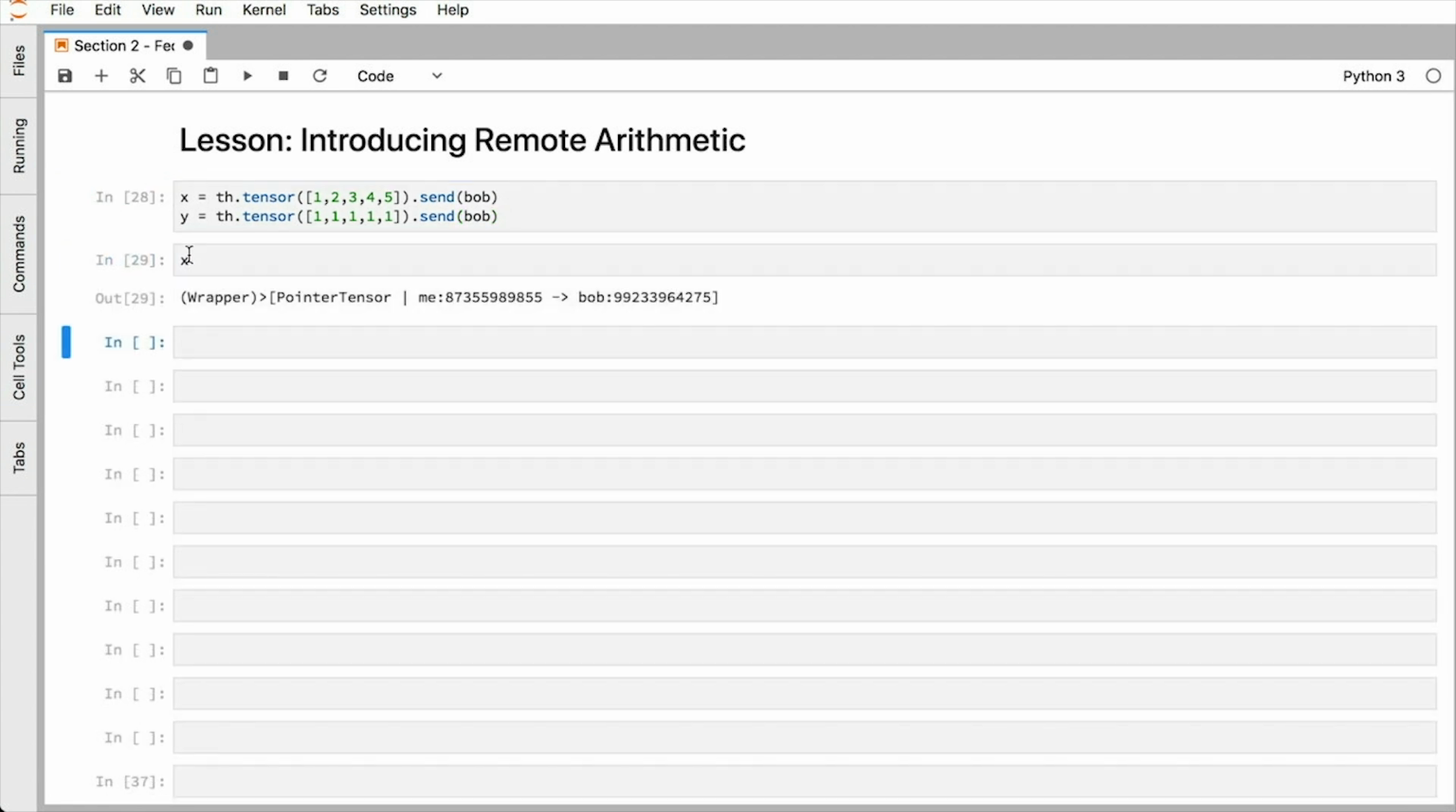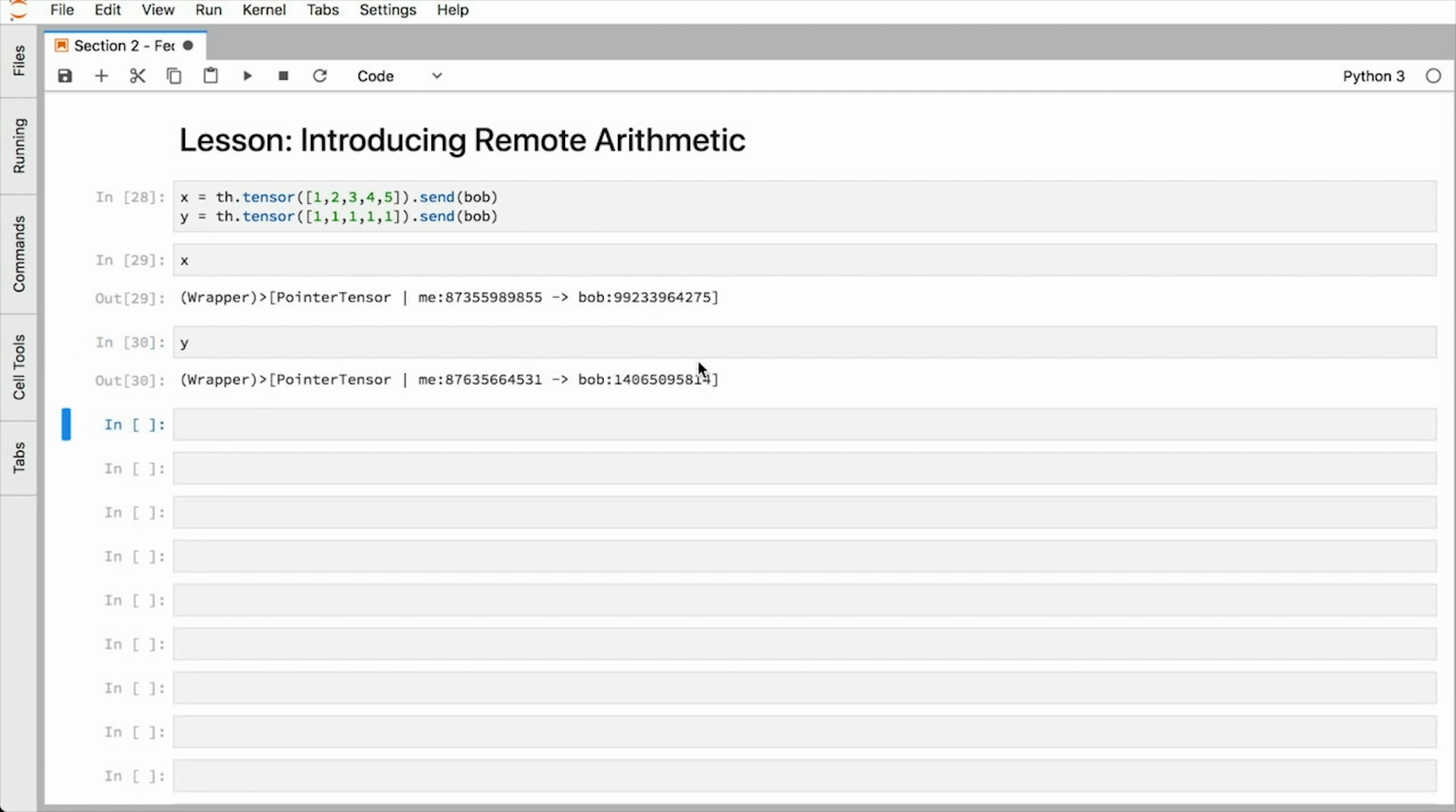So as you can see here, we have tensor x, which is a pointer tensor, where the pointer is located on the worker called me, which is the one that's, as mentioned previously, initialized inside the hook, and it has an ID of this 873 big number. But it's pointing to a tensor on Bob with an ID that starts with 99233, and y is quite similar.